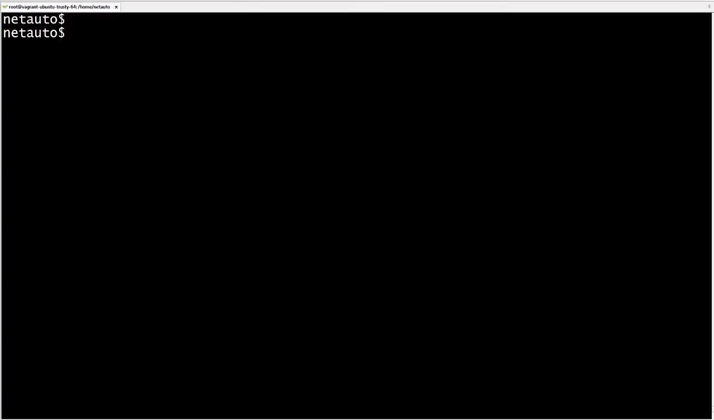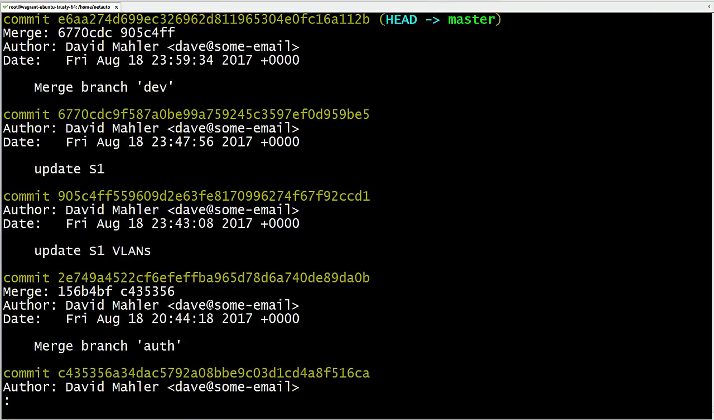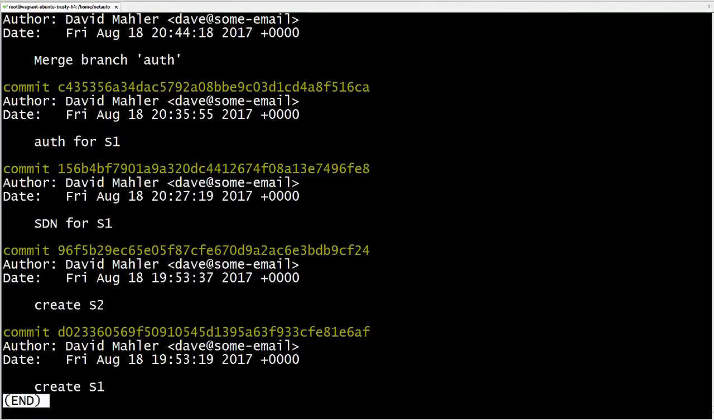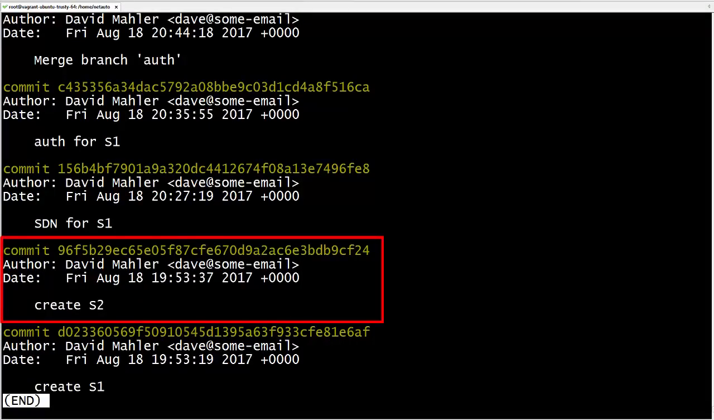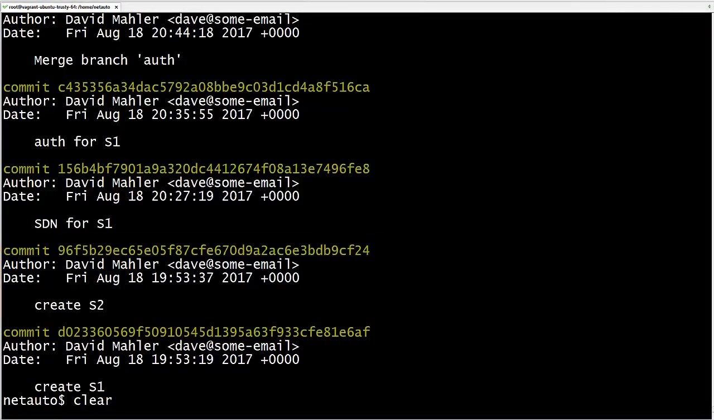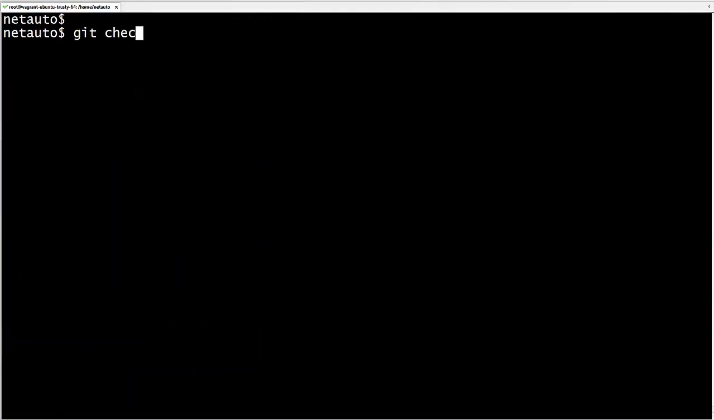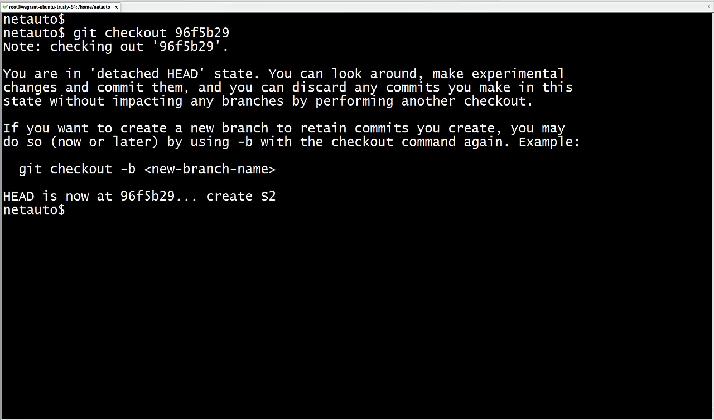Let's try checking out a commit instead of a branch. Git log shows our commit history. Maybe we just want to look around at how our files looked when we were at this snapshot here. Git checkout and then a commit hash. With this command, we are checking out a commit directly by its SHA-1 hash.